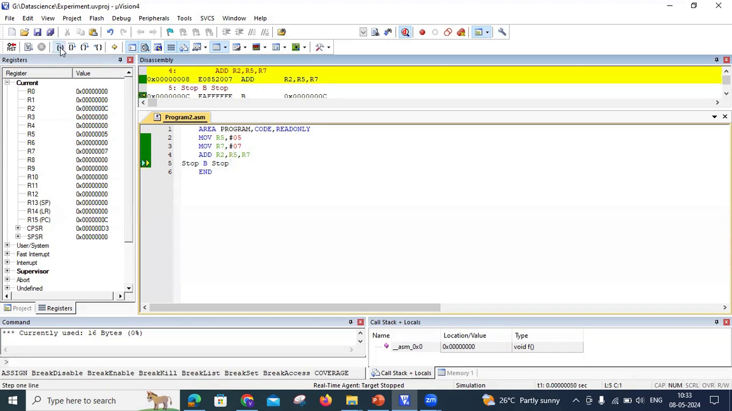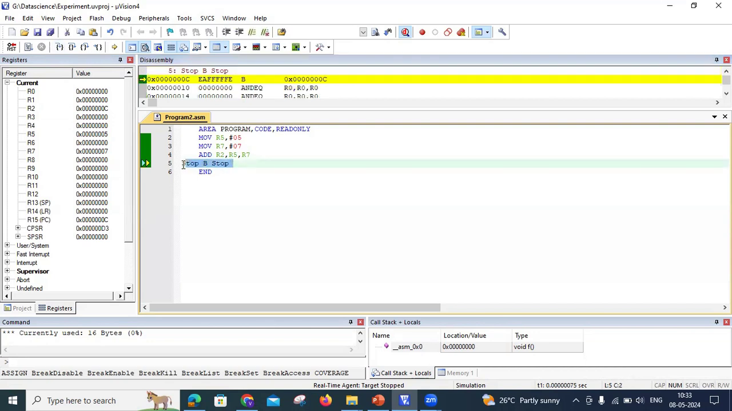Even if I go to step in, this instruction will keep on executing as long as the program is active. Now let me stop the debug session.